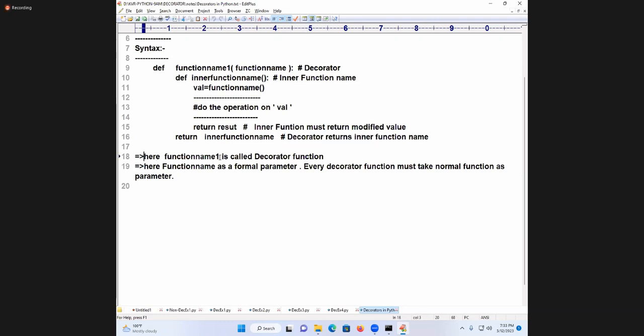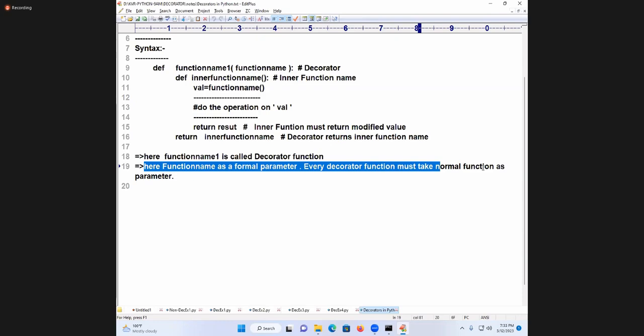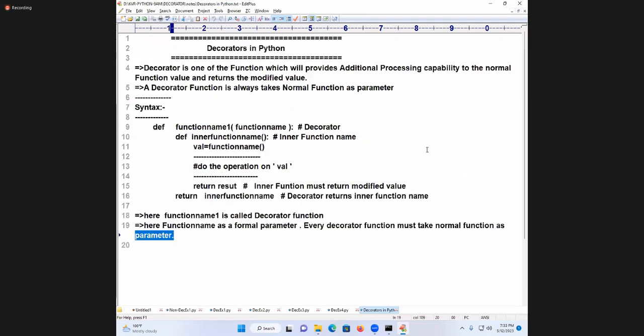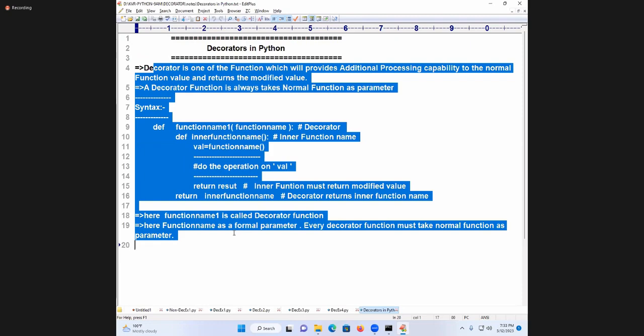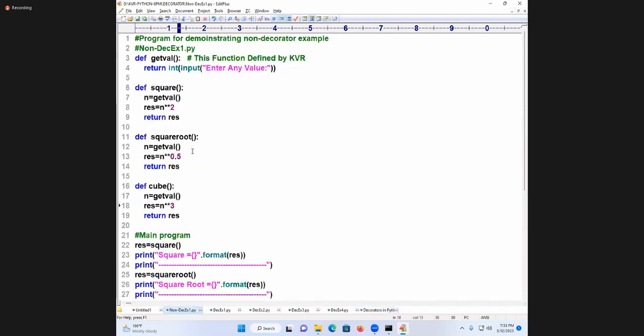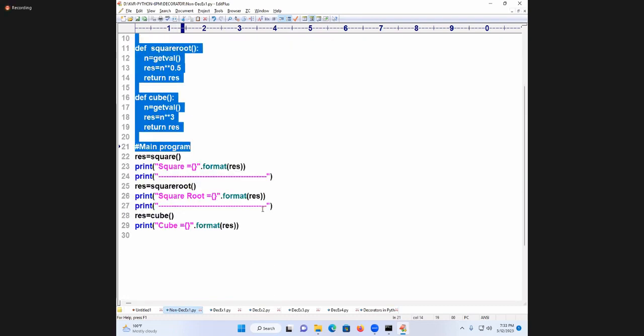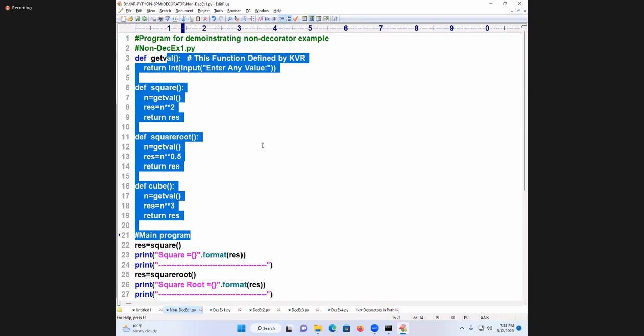Here, function name 1 now is called what? Decorator. Function name as what? Formal parameter. Every decorator function takes a normal function as a parameter. This is the simplest example, the simplest documentation. If you feel difficulty about it, nothing is forced. You can happily write this type of coding. Okay? So this is a small documentation.